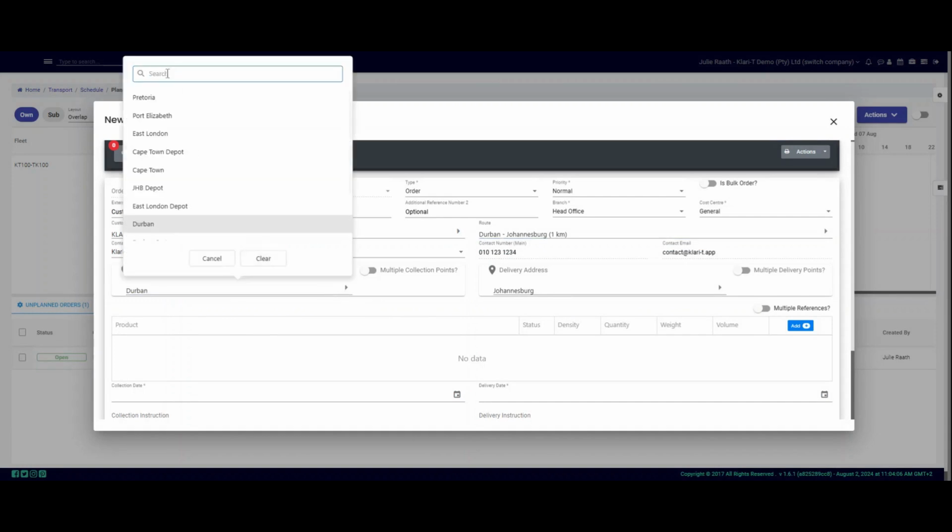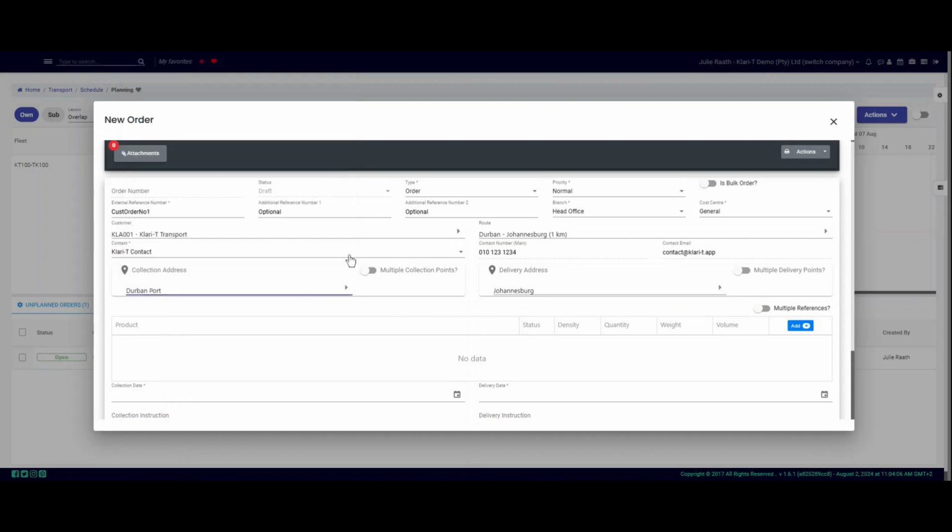You have the option to update the collection and delivery addresses for the order. Toggle the Multiple Collection and Delivery Points option if multiple collection or delivery locations need to be entered. Selecting these toggle buttons will add the collection or delivery fields to be entered in the product section.